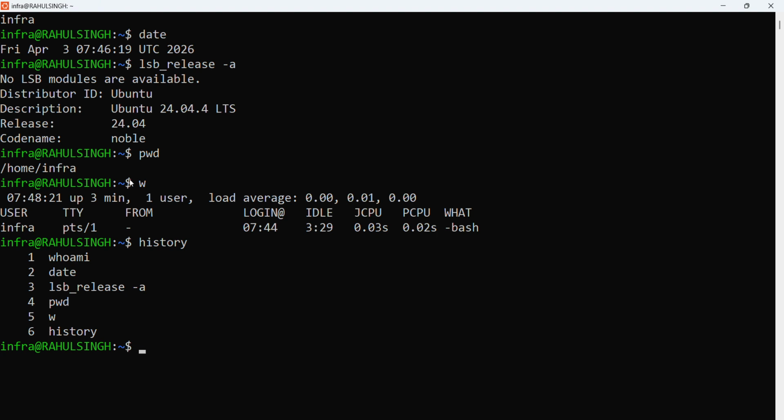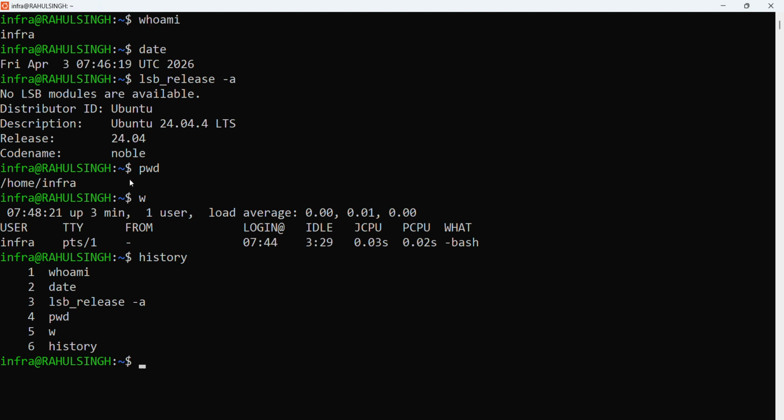Okay, quick recap. Today we got to know a few commands like whoami, date, lsb_release to know the OS version, pwd for the present working directory, and w to know everything in detail about the system users. Now we know who we are, the current time, OS details, where we are, what users are doing, and how to use the commands by using history. These are very basic but powerful Linux commands that every beginner should know. In the next video, we will start working with files and directories in detail.